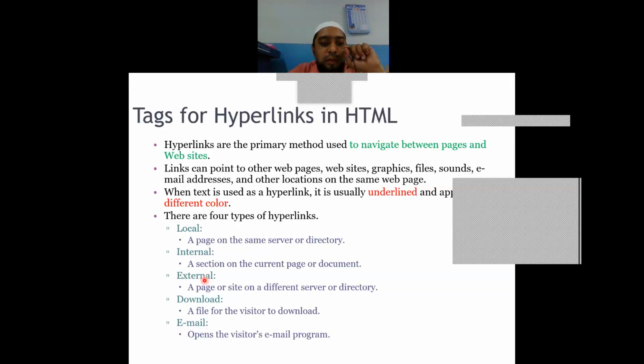Another category, that is the last category of hyperlinks, which is usually not taken as a hyperlink, is the link for emails.